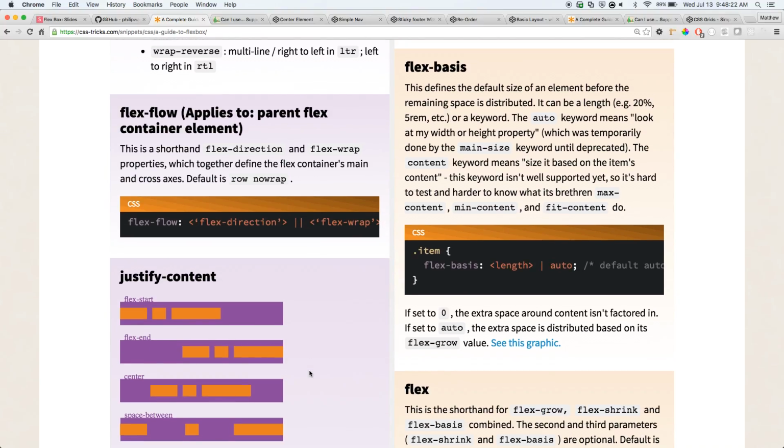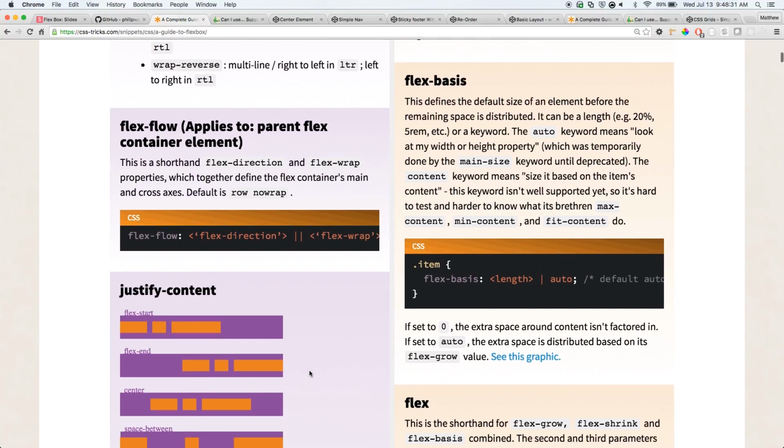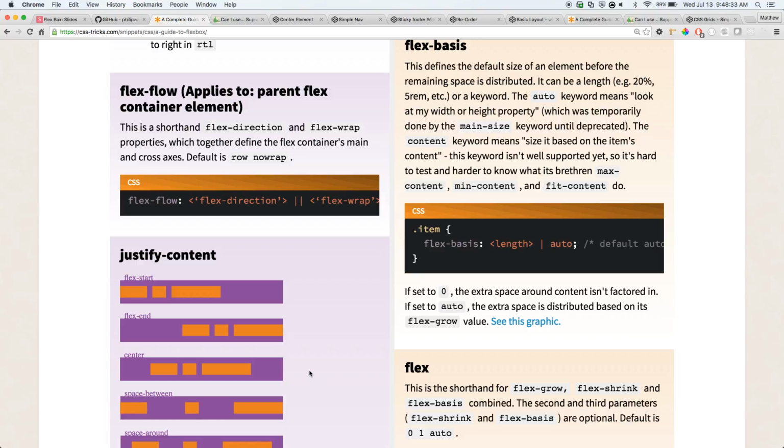And then we have flex flow. And flex flow is actually the property that I use all the time. I don't actually use flex wrap and flex direction like ever. I always just use flex flow because it's just the shorthand for the two of them. So you just declare whether it's going to be a row or row reverse or column, and then you declare if it's a wrap or no wrap or wrap reverse. And you do all of that within this one property, flex flow.